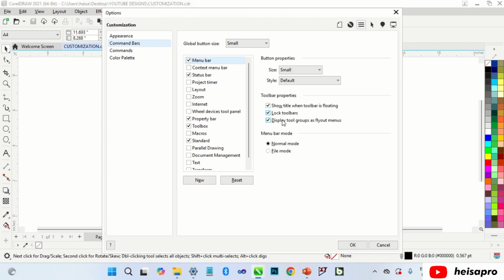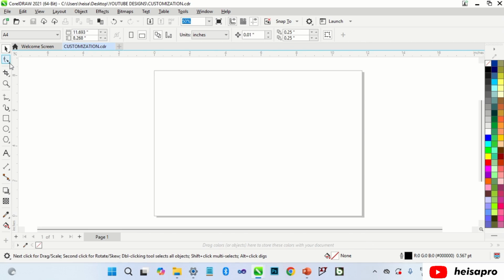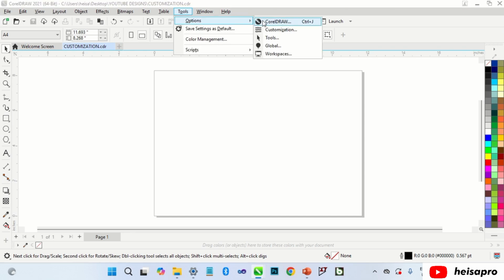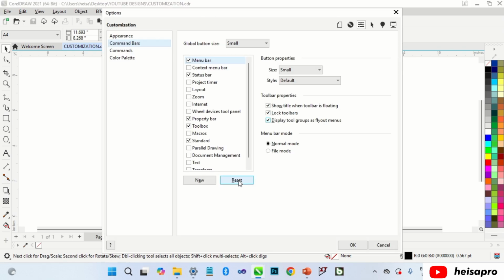And lastly, under toolbar properties, we have display tool groups as flyout menus. And this ensures that related items are grouped under a single toolbar button. This helps to reduce clutter in your workspace while keeping all necessary tools accessible. Down here, we can reset a selected command bar to its default application settings.